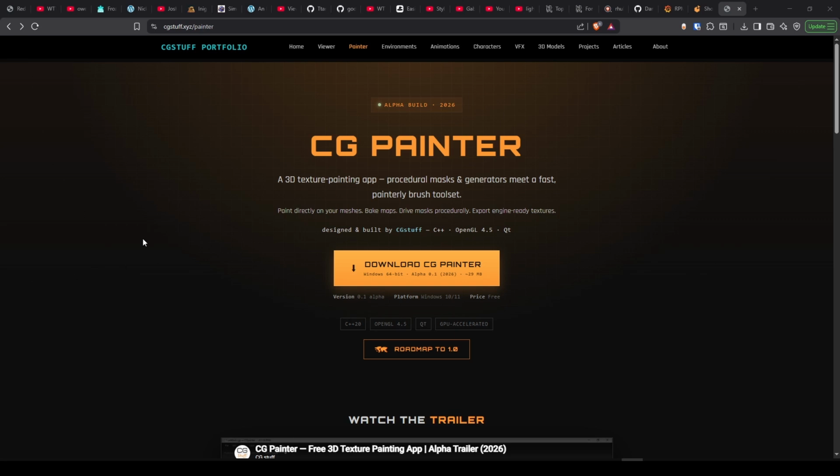I'm going to do a small brief introduction on CGpainter. This is an application that I've been developing, and my inspirations for developing this application are Substance Painter and 3D-Coat. First, we're going to download this and I'm going to open it.